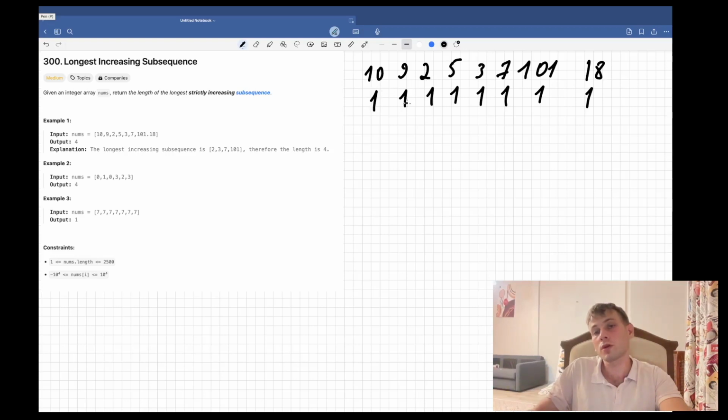For example, we fill all elements with 1 because we know that each element by itself is a subsequence with length 1. To fill our new array with the corresponding longest subsequence, we go through the whole initial array from 1 to n, and in the inner loop we go from position 0 up to the current position, and we calculate the longest subsequence for that position.